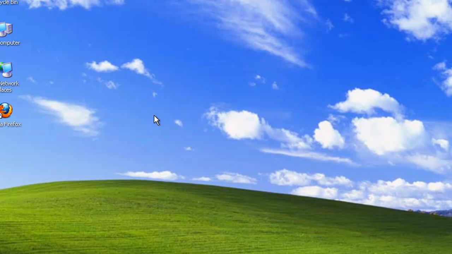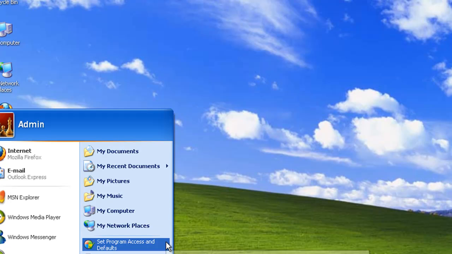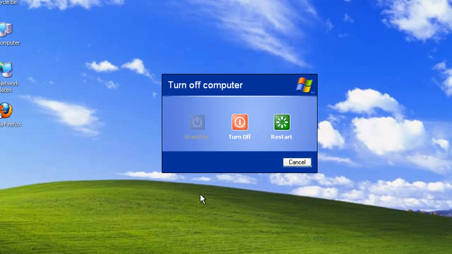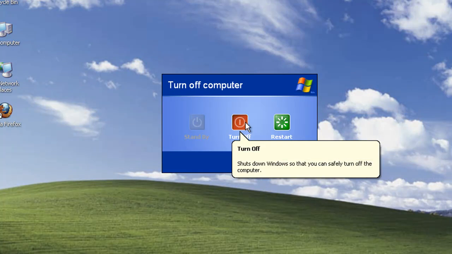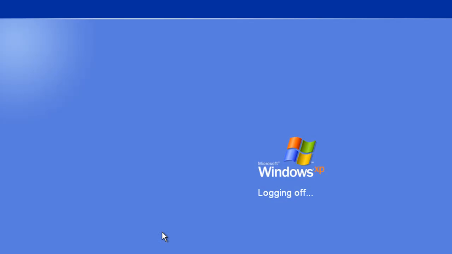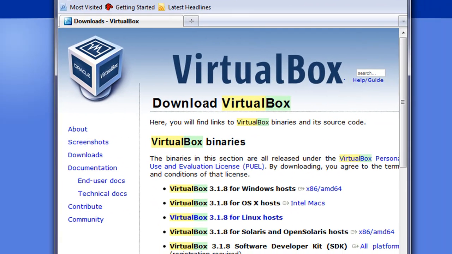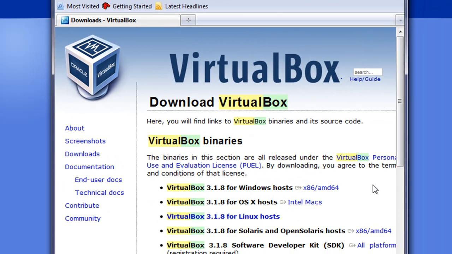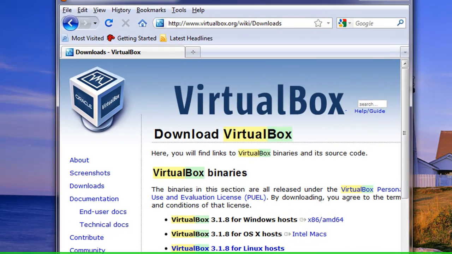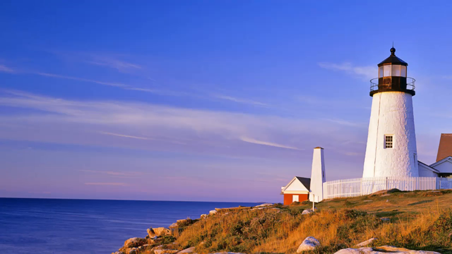The program I am using, this virtual box, is called Sun VirtualBox. It can be found free at www.sunvirtualbox.org. That is this site right here. This is where you download it, and I will have this in the description.